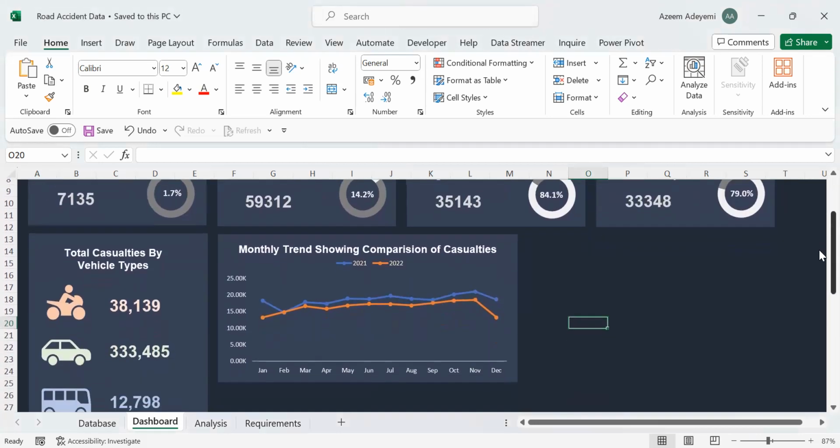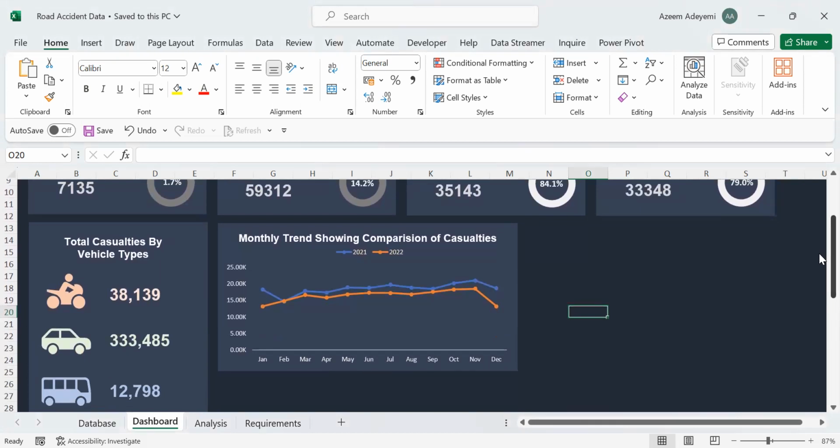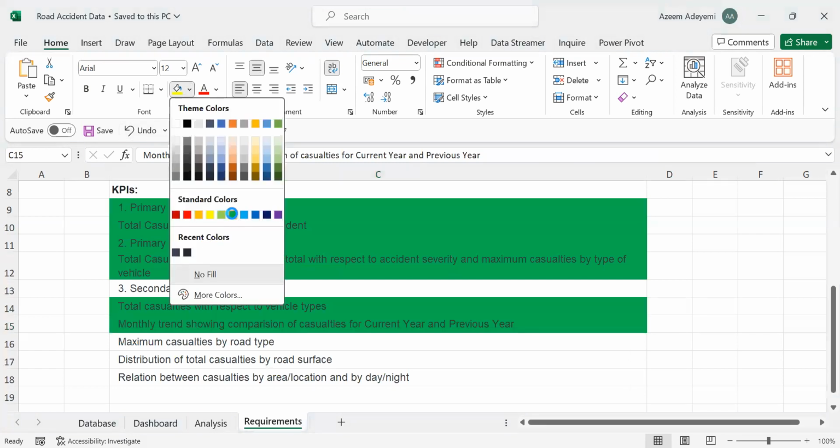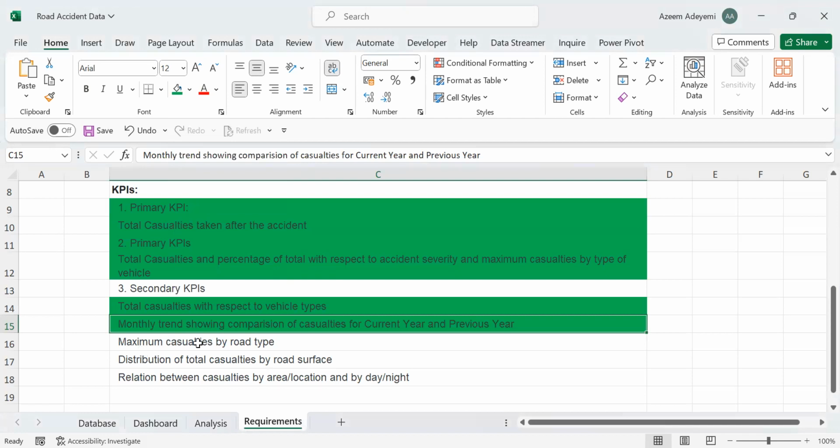Yeah, so we'll just continue with our dashboard. So we've been able to, let's go to the requirements. I think we've been able to do this one. Let me go in this as well. Maximum casualties by road type. Okay, maybe we can check this one out and fix this one.